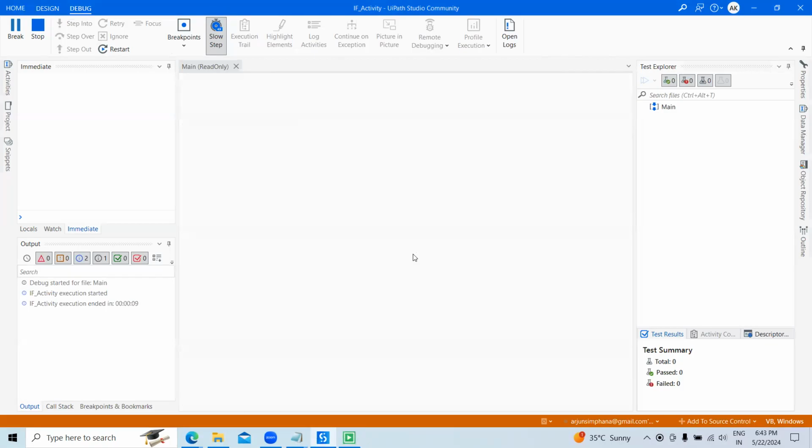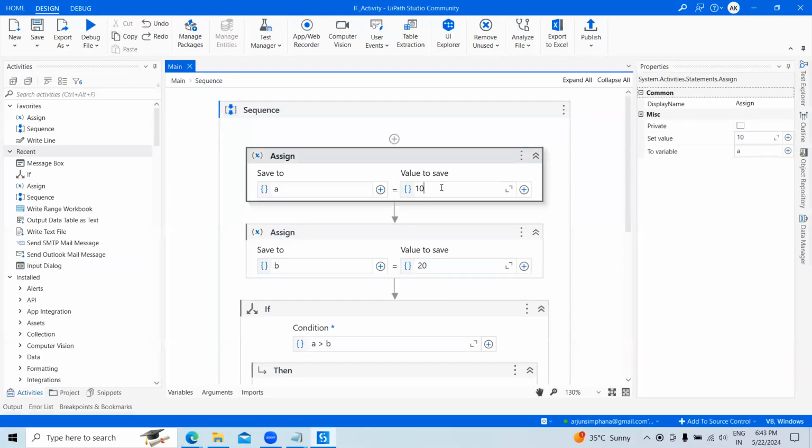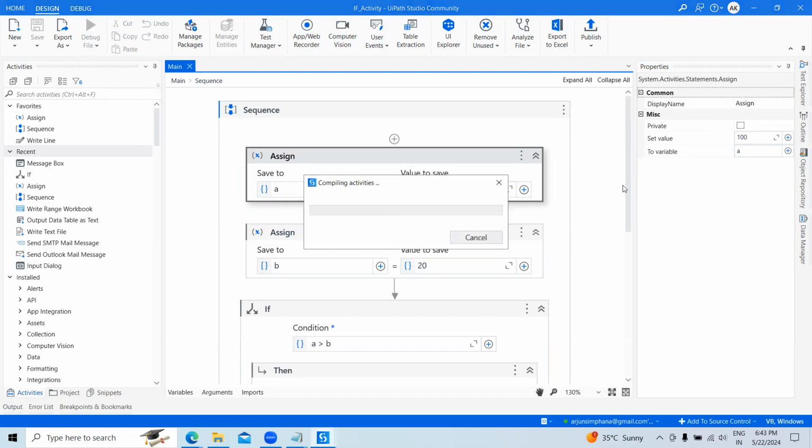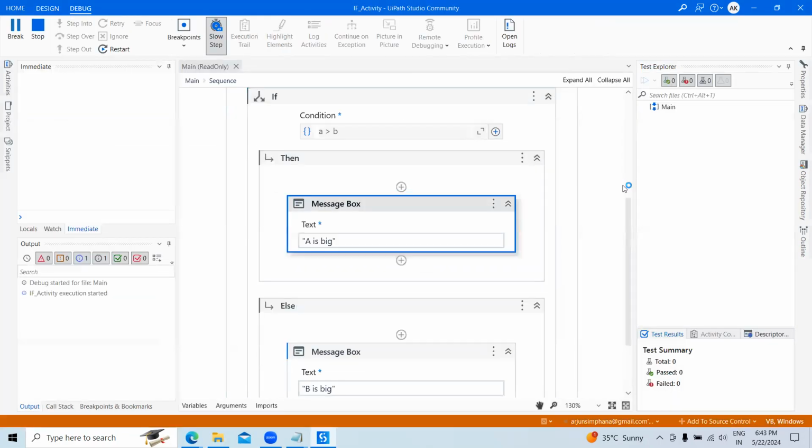Click on that. OK. See here, A value is 100. Right now, click on that debug. See. As per my input, right now, that condition is true. So that's why control executed in that if branch. See, A is big.